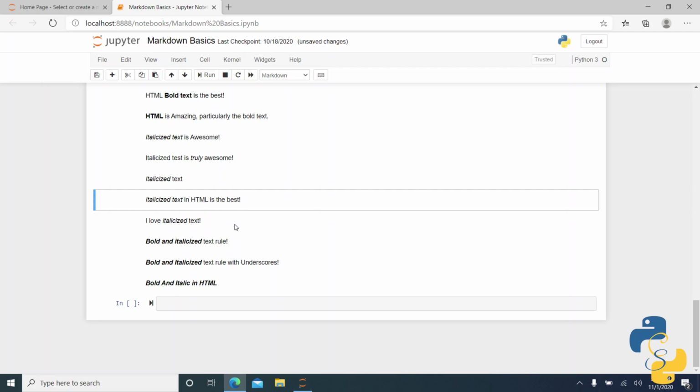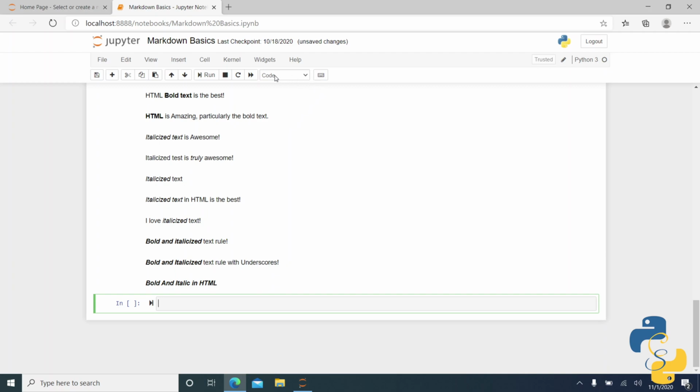So the first shortcut is going to be with our Markdown. So of course we talked about the way to enable Markdown with going up here, clicking Markdown, and then doing whatever we need to do here. But there is another way. So let's go ahead and cut this cell, make a new cell.